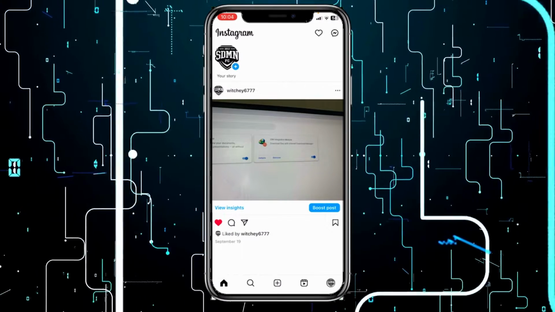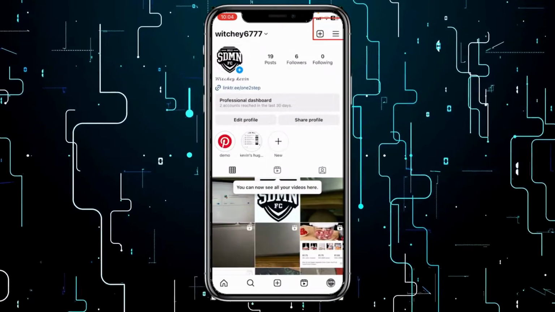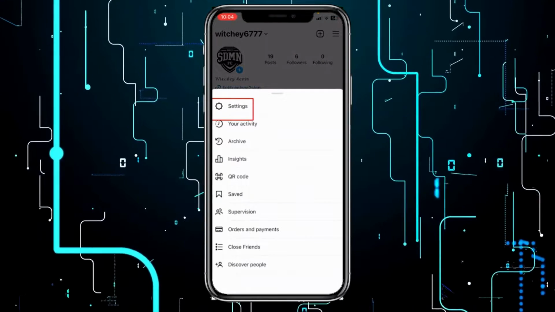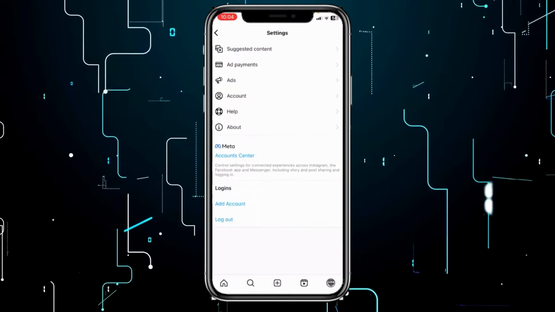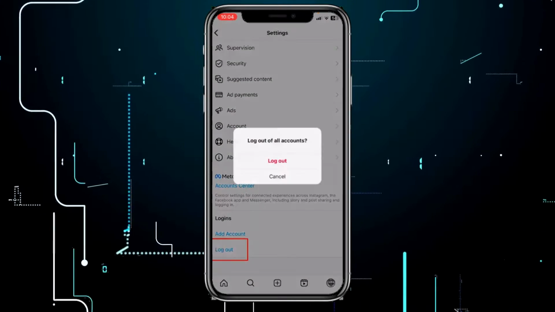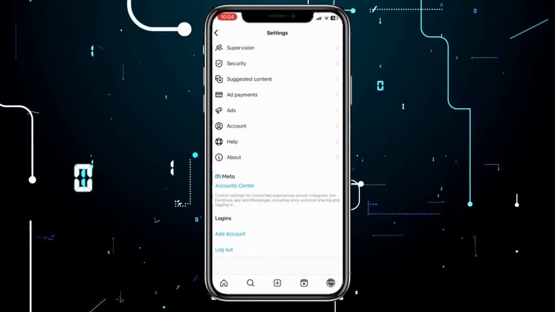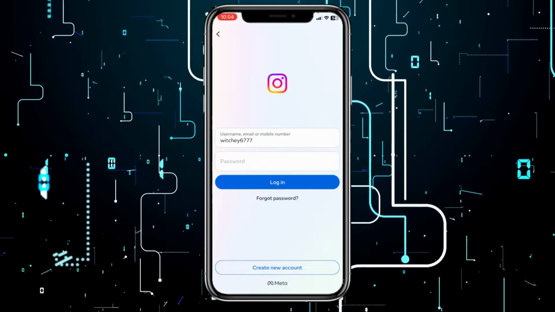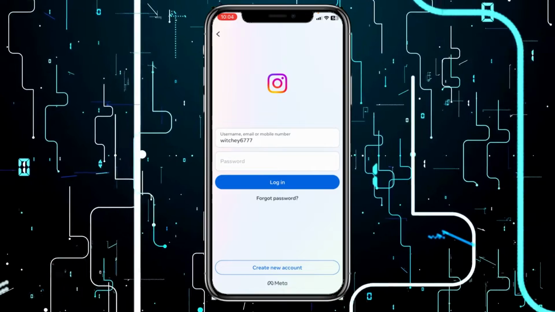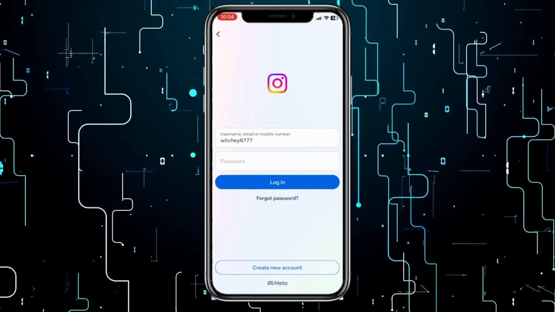Just click on your Instagram profile at the bottom right, and click on the 3 lines at the top, and click on Settings, and scroll all the way down, and just click on log out, and click on log out. Now once you log out from your Instagram account, it's going to take you to this page.